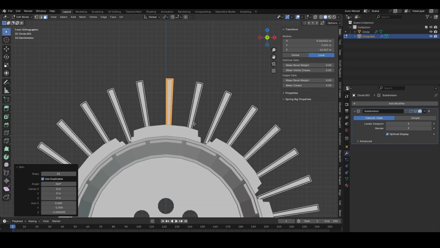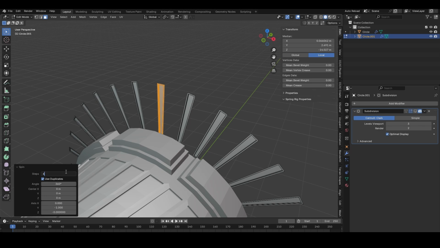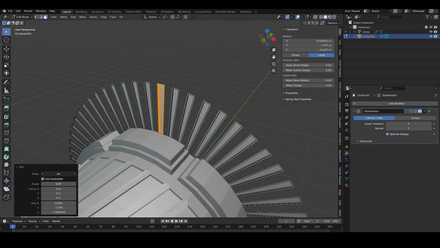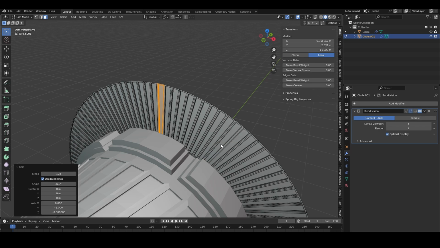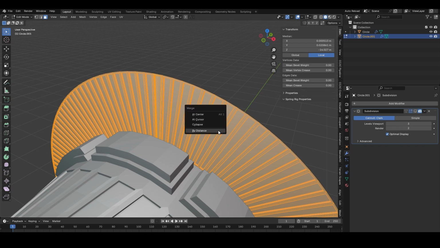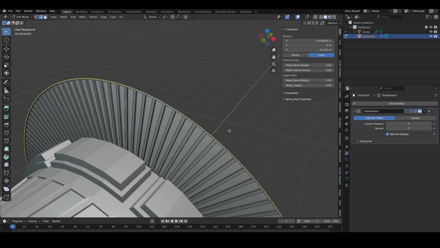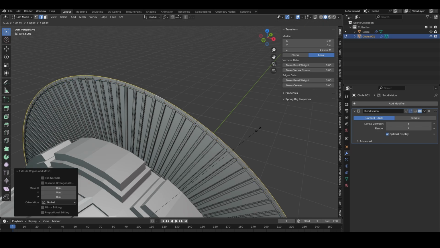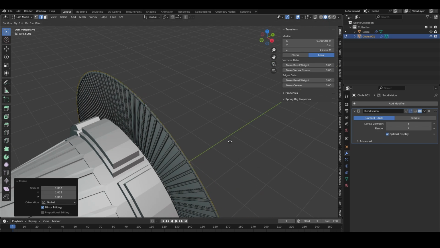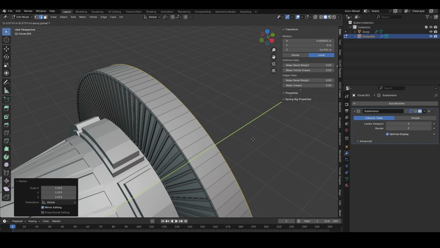Now enable use duplicates. After that, I think 64, no, 128 will be the best value. Then select everything, merge by distance. That's all. After that, select everything, then slightly extrude and increase it slightly. Then extrude in Y axis like this.